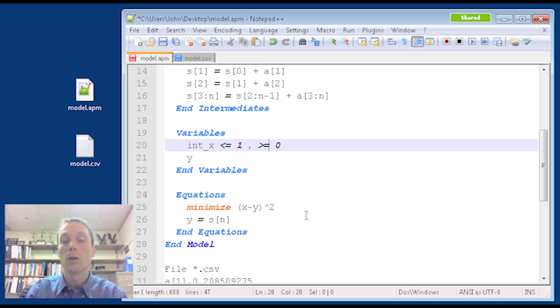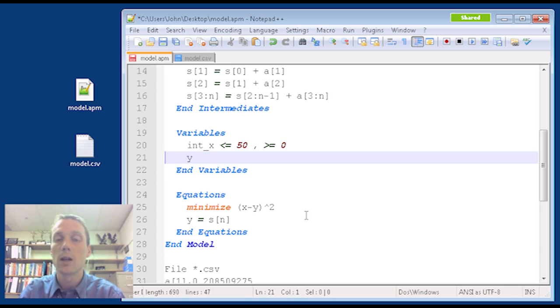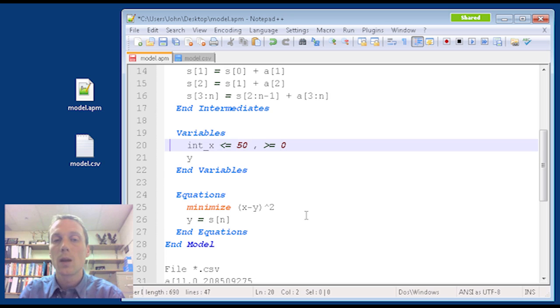Okay, so let me go ahead and I'll just say 5. Let me go ahead and bound this 50 to 0. In this case, it's just going to sum up those values. Why do you have int underscore x? You could do int x as well, just like that. Let me go ahead and just do int x in this case. I think that'll be okay.